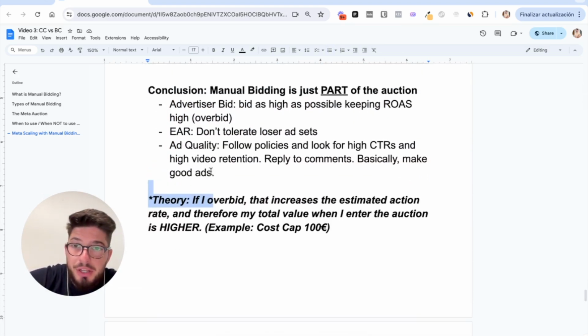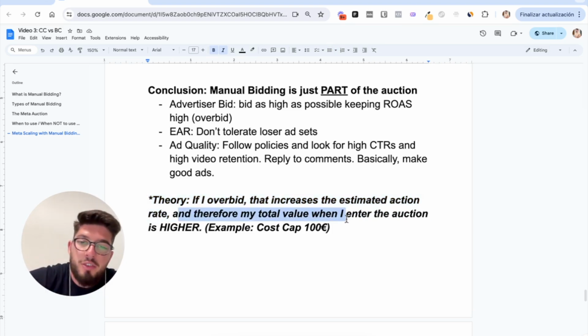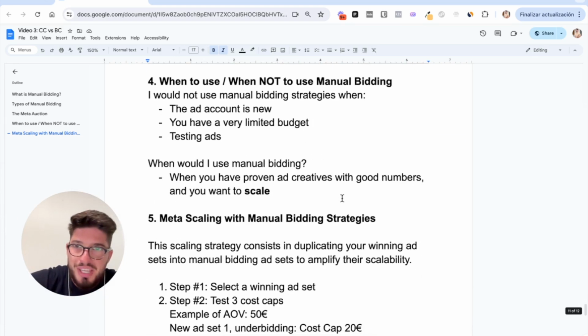I invented a theory here, but nobody knows. If I overbid, that increases the estimated action rate, because it's easier for Meta to get a purchase if I give them 100 euros than if I give them 10. And therefore, my total value when I enter the auction is higher. I don't know. Could be, but who knows with Meta.